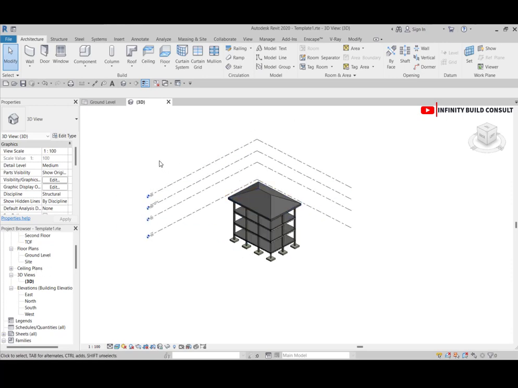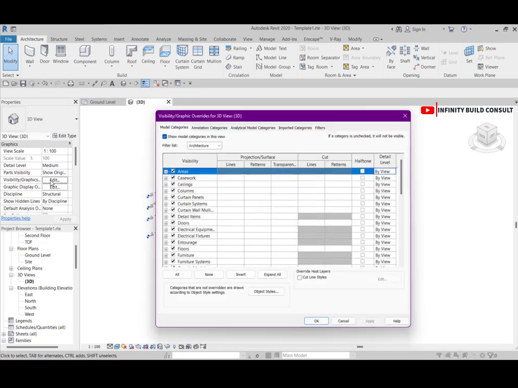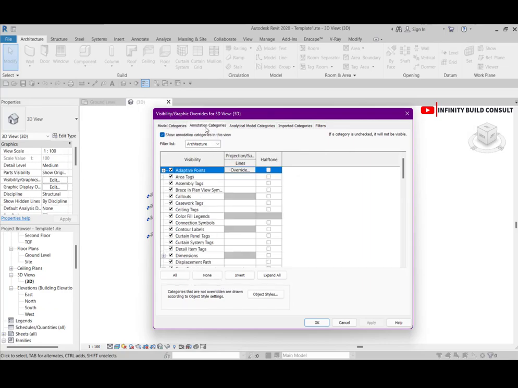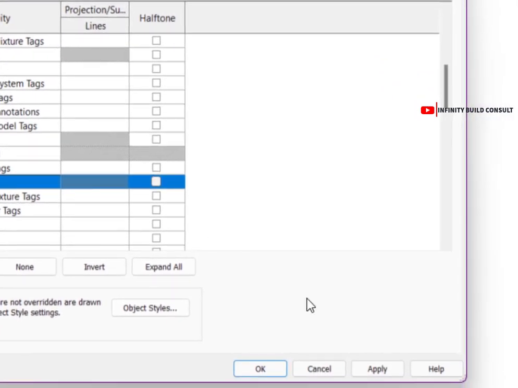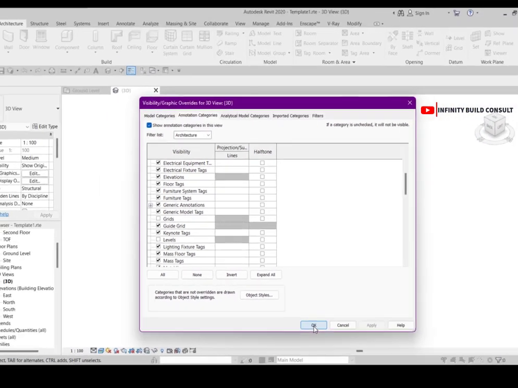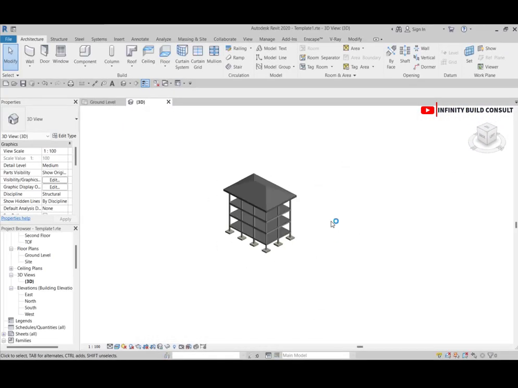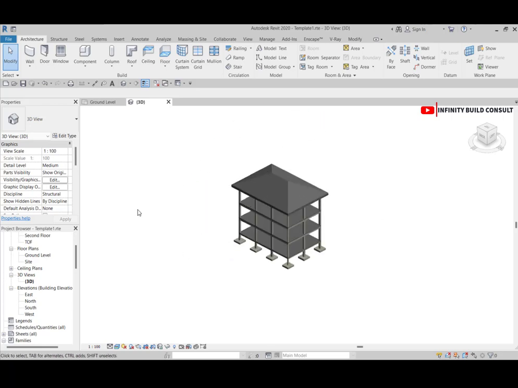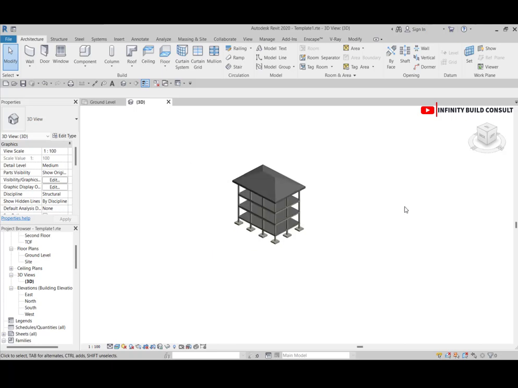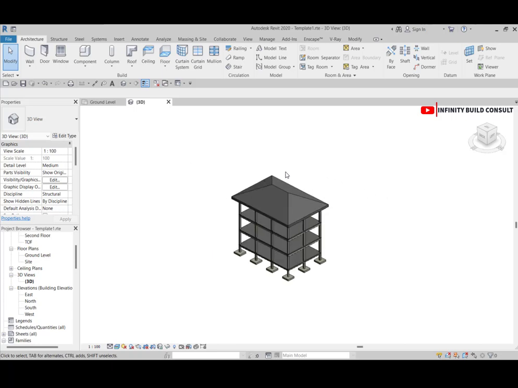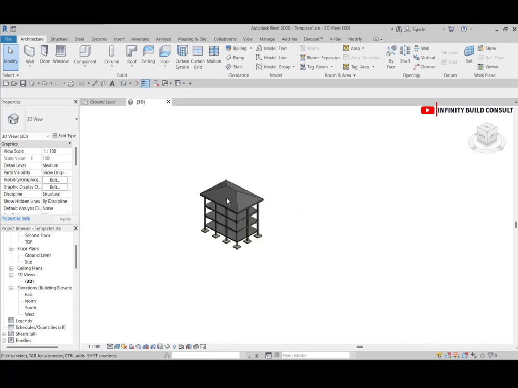So let me go back to the visibility graphics at the edit type and let's work with the levels. So I uncheck my levels here and I do apply. Immediately I do that, my level is gone out from my working area. So as we said, the visibility graphics deals with everything at the working area, and it controls everything at the working area also. So we are going to explore a whole lot about this visibility graphics today.